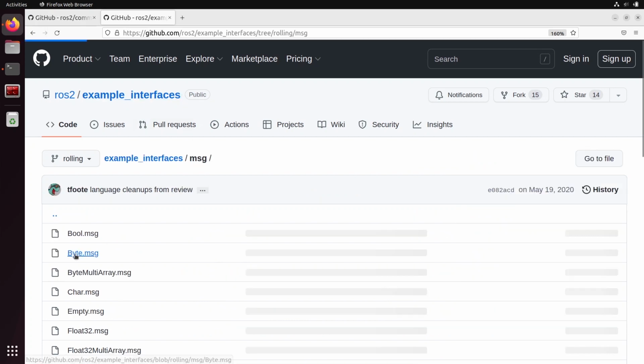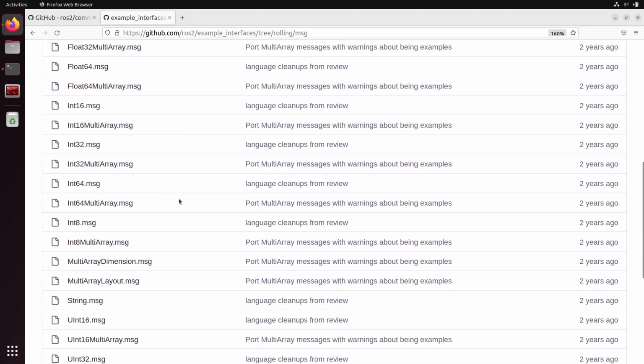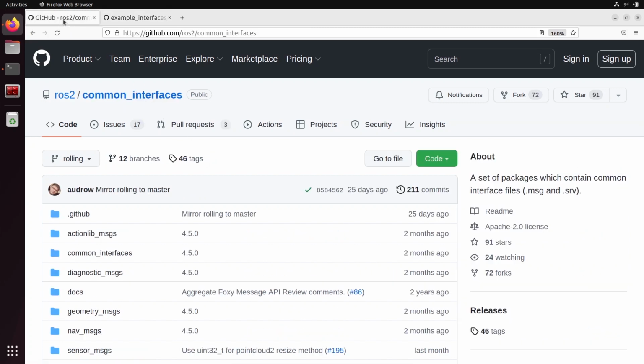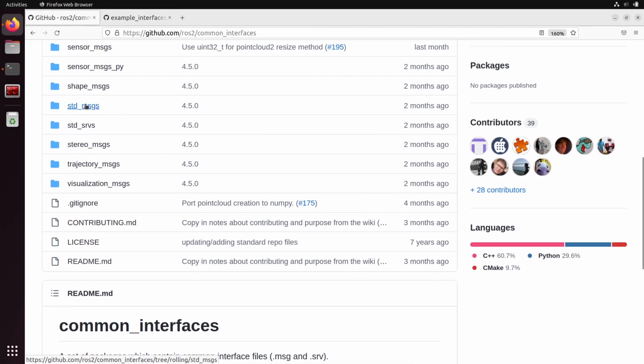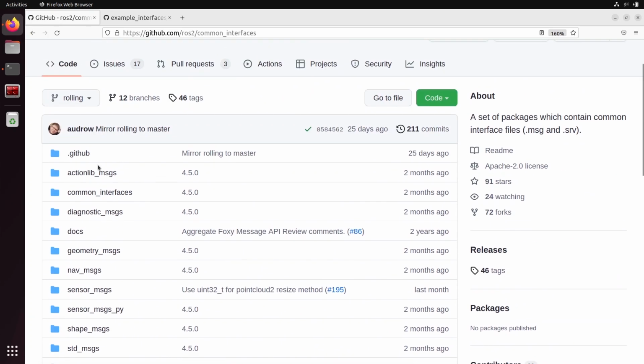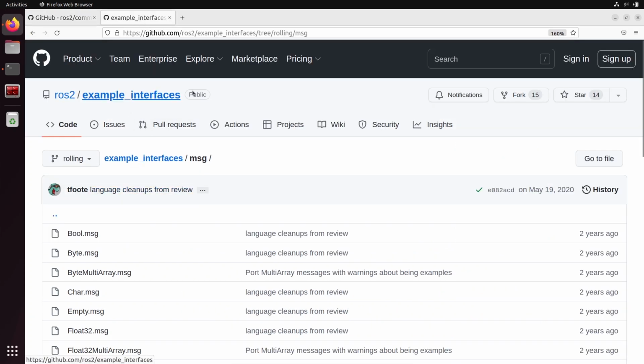In example interfaces, you can see bool, char, float, int, etc. But those are just for example and for testing purposes. So if you find exactly what you need, that's fine. If you don't find what you need, don't use example interfaces and packages like standard messages and standard services to build your application. Either you use real interfaces from other packages here, but not from the standard messages, not from the example interfaces.